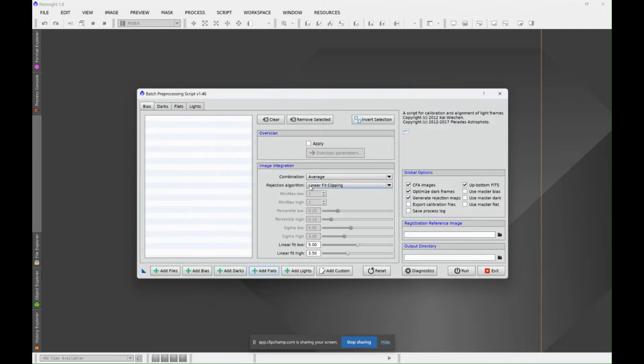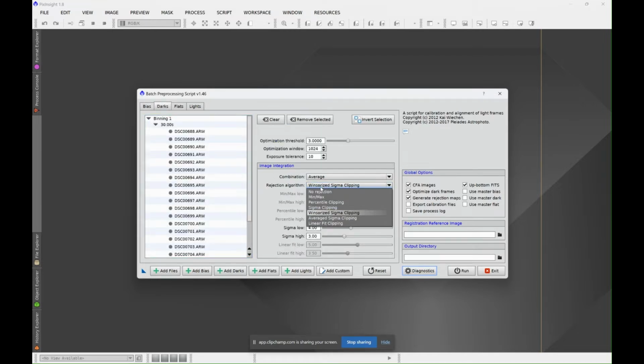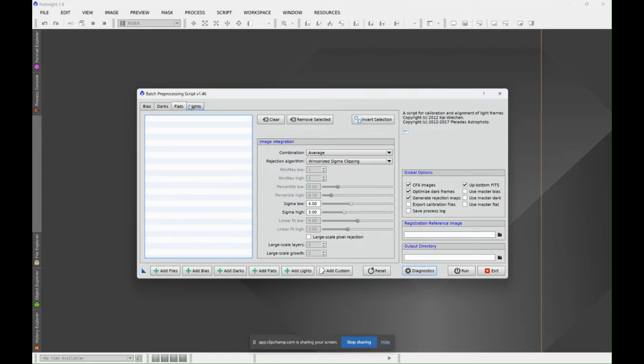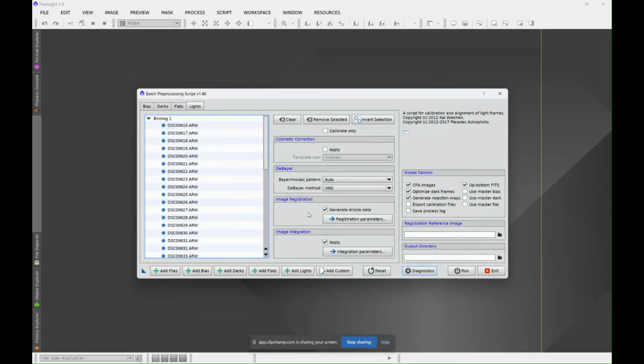But when it comes to changing the parameters for bias, I'll recommend linear fit clipping because usually bias frames are around like 100 or so, or 200, depending on what you shoot. And the linear fit clipping rejection algorithm works best for having more than 30 subs, so you probably want to use that. For darks and flats, Winsorized is fine. If it's less than 20 or around 20 to 30, Winsorized works best in my testing, and the same goes for flats. And when it comes to lights, if you want, you can generate drizzle data.